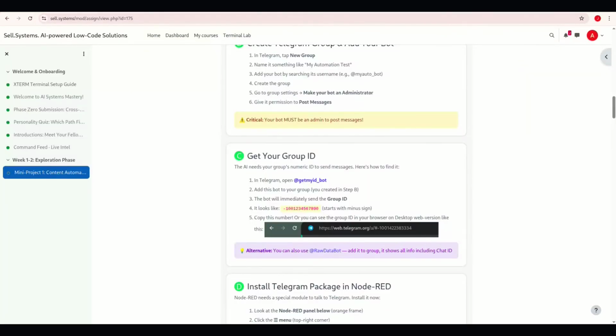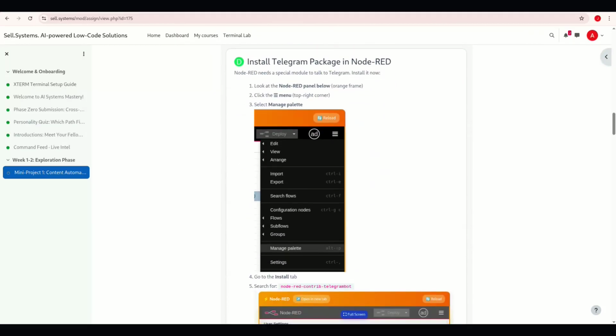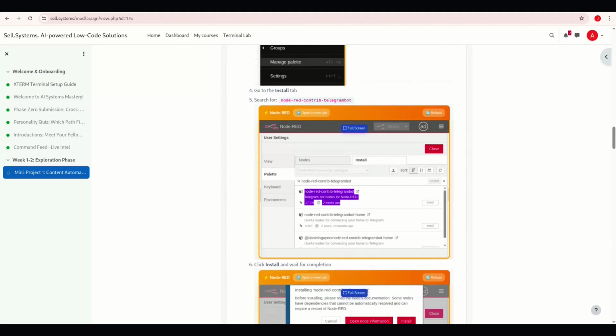Next, I move into Node-RED and bring in the Telegram side of the runtime on the same practice canvas. Before I ask the AI agent to assemble the bigger flow, I want the environment to know how to talk to Telegram at all.